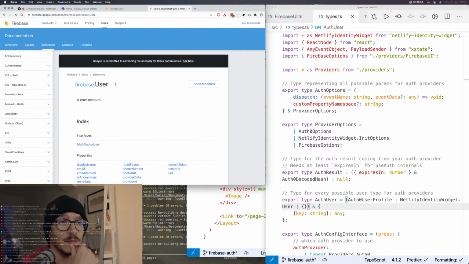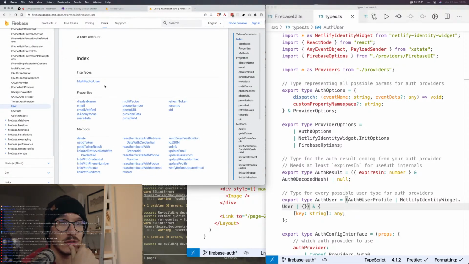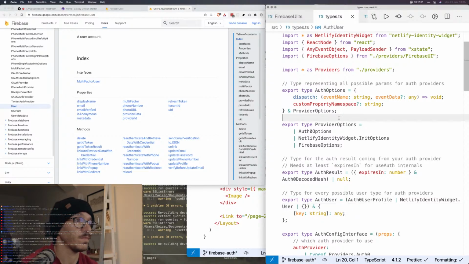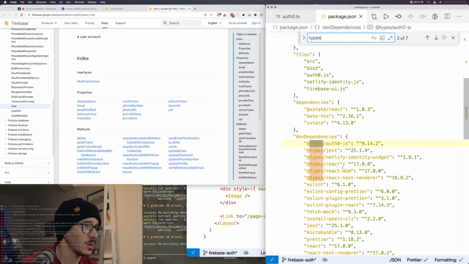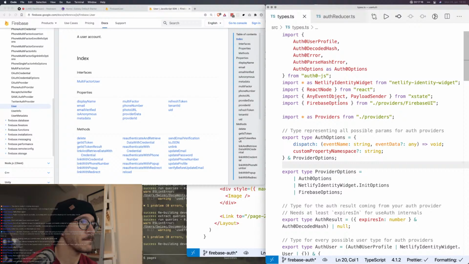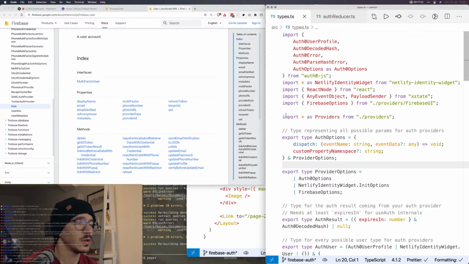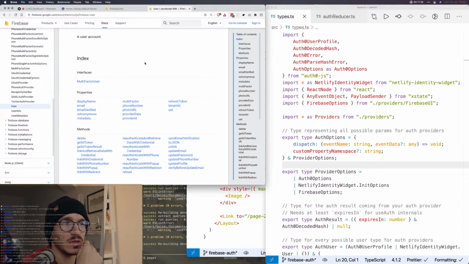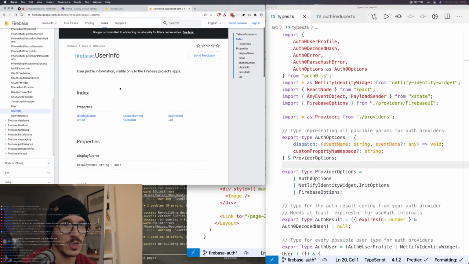So JavaScript SDK, Firebase.user, a user account. If we go to package.json, do I have types for this? No, I did not need to install that. Firebase options. Does anyone know how I import just the TypeScript definition for this?